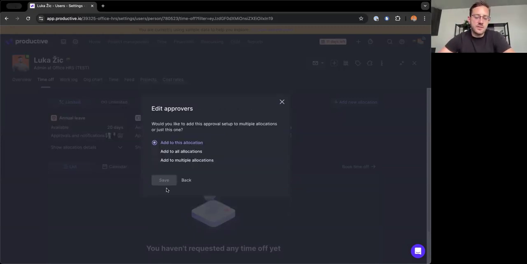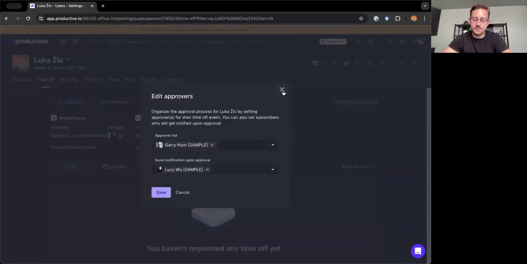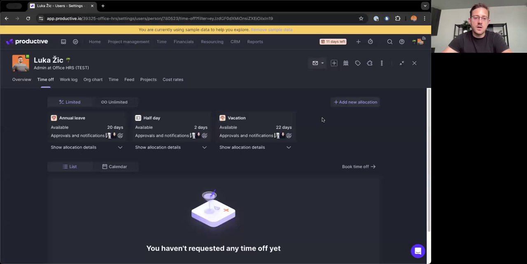When we hit save here, Productive will ask me whether I want to add this setup to just this one allocation or to all allocations. If I choose this option, then Productive will propagate this across the other time off categories, and they will all be the same. Once we're done with that, we're basically good here.